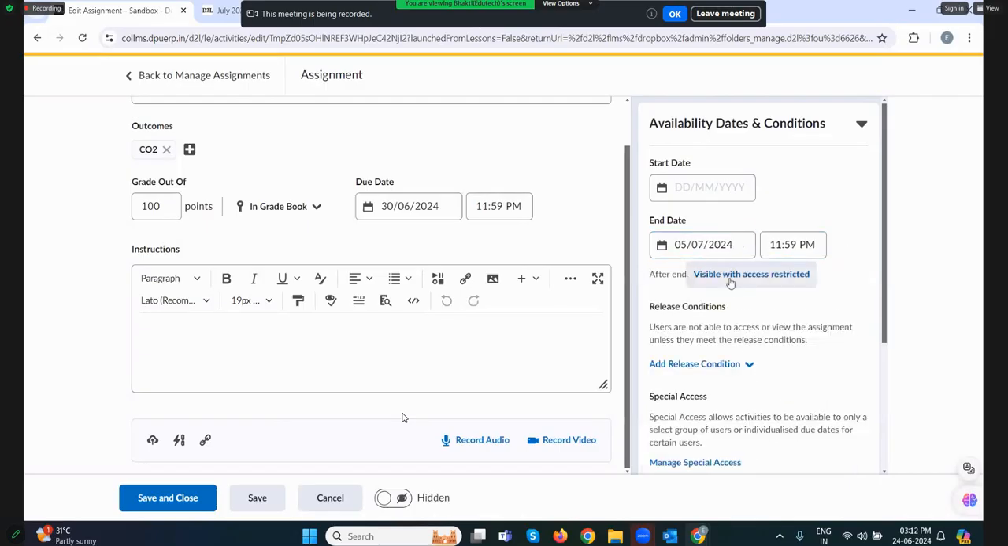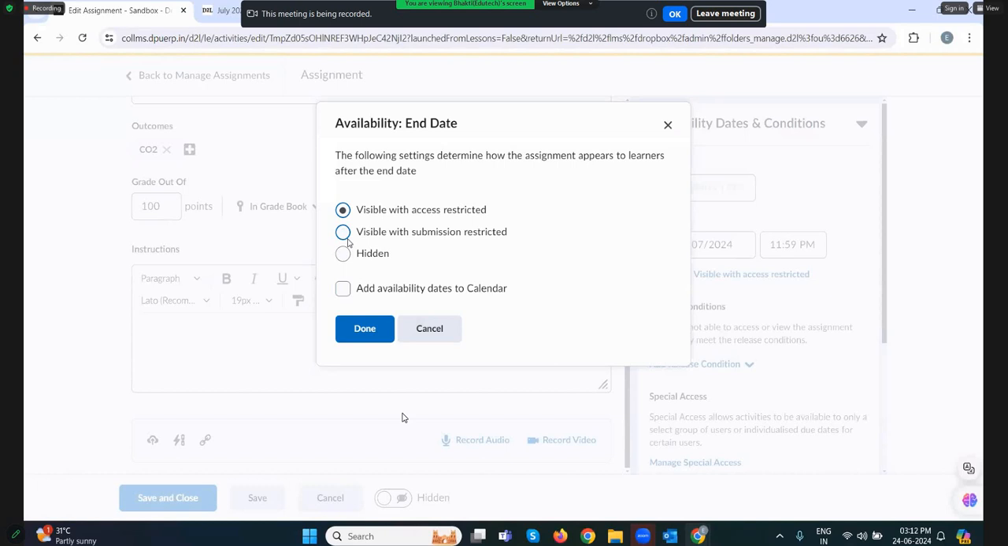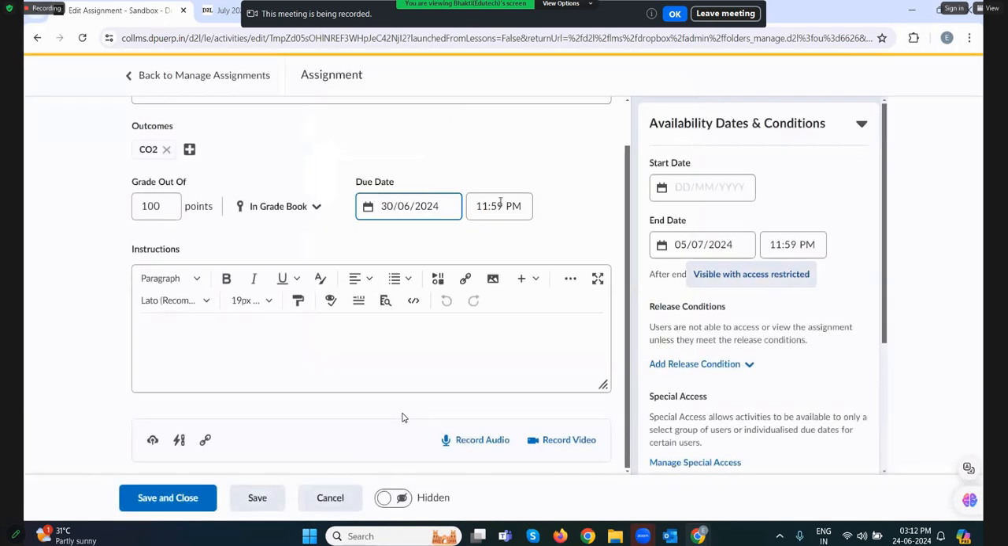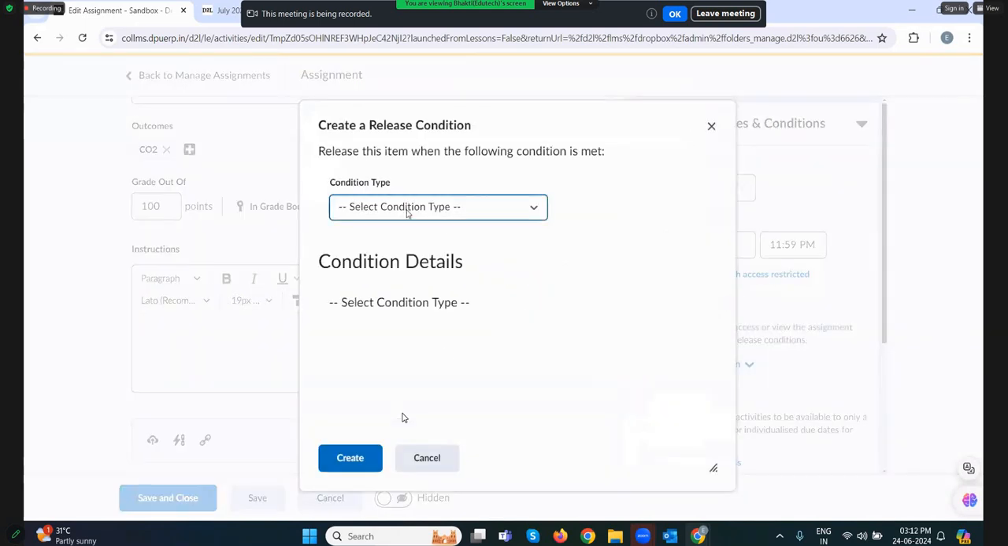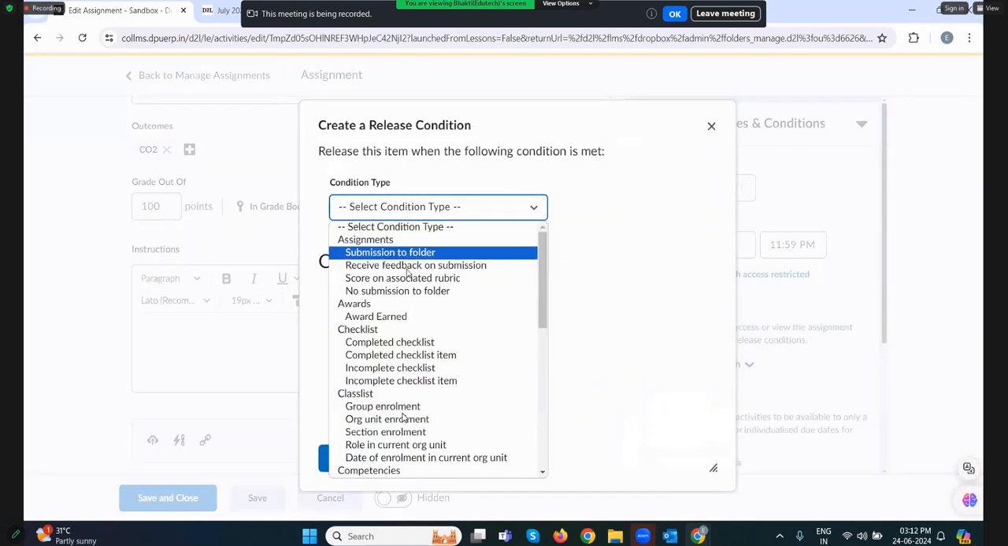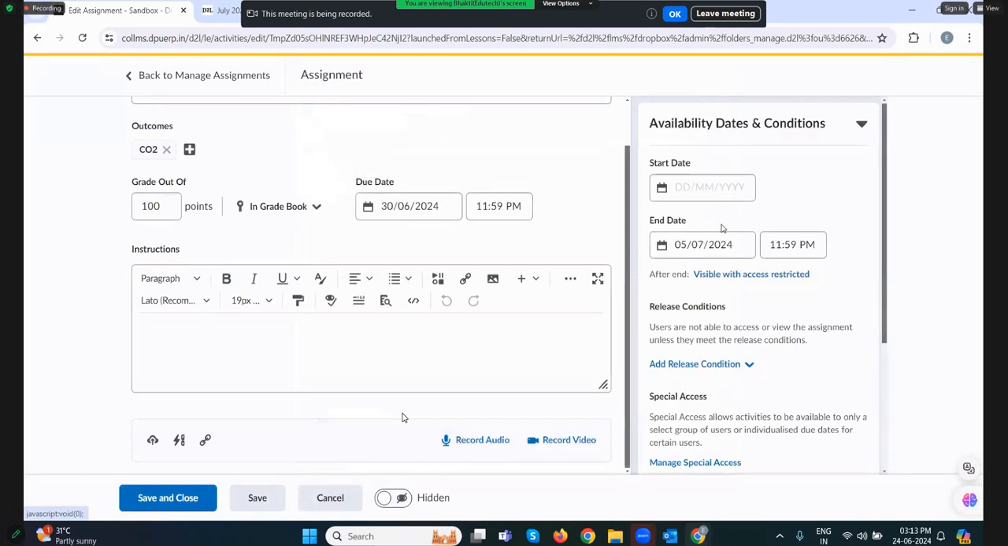And again, in the settings you can decide whether you want to make it visible with submission restriction or access restricted, or keep it hidden once the end date is finished. That setting you can decide to have. Release condition can be added over here, same, right? So what we saw in the content, maybe they have seen content, then only have this assignment made visible to them.